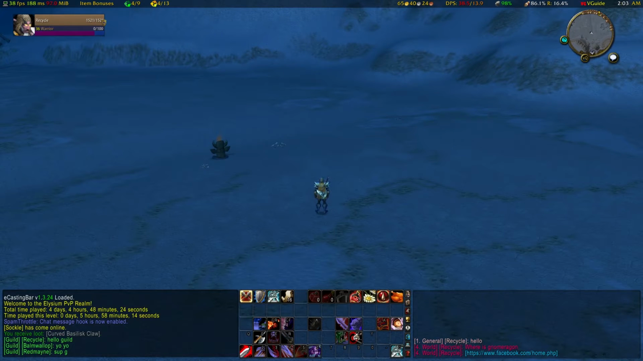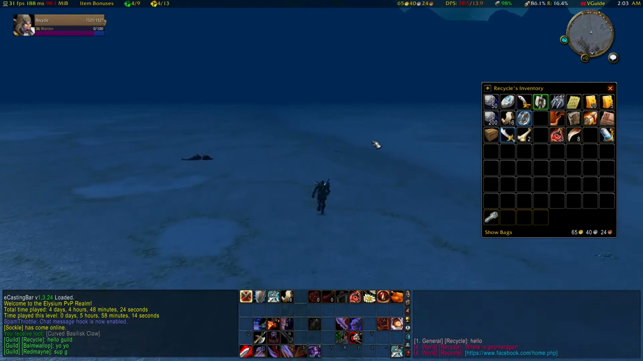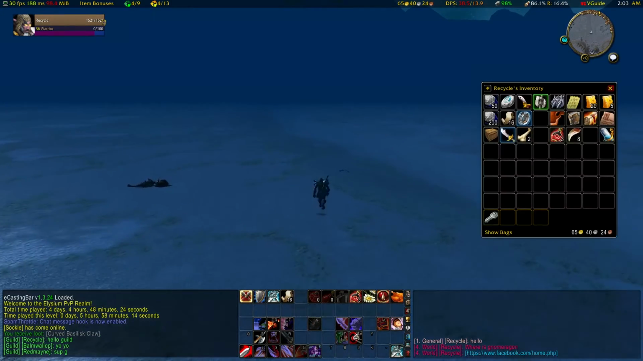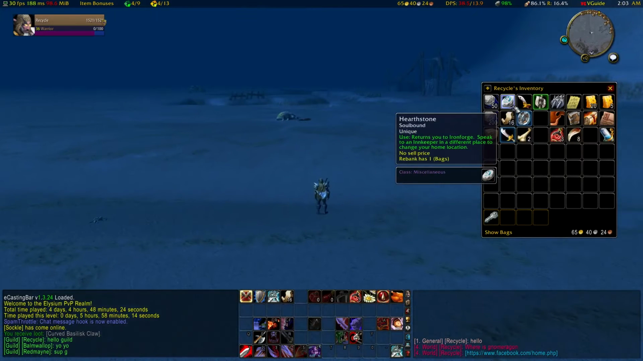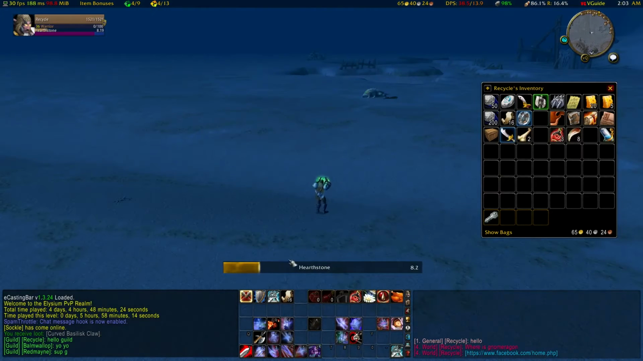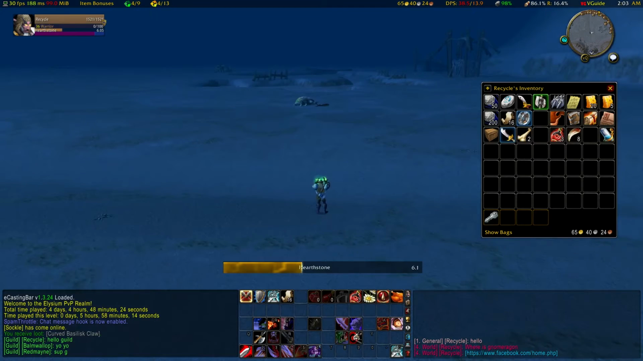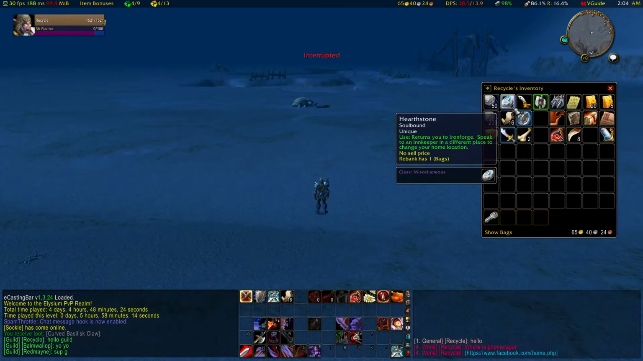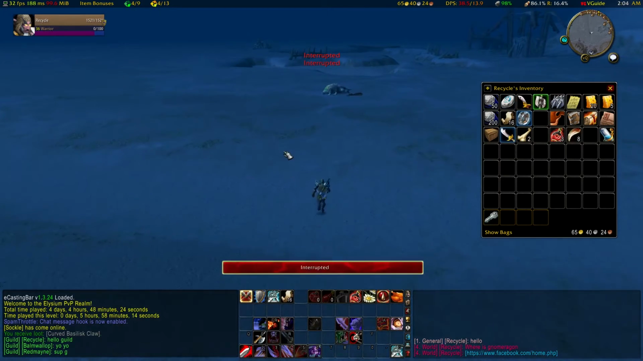All right, let's see, what's the next one? Cursive, casting bar. One of my favorite things is customizing a casting bar, because the Blizzard casting bar is pretty lame actually. So with just a little bit of work, you can make a custom casting bar with something called eCasting bar. It's one of the best.